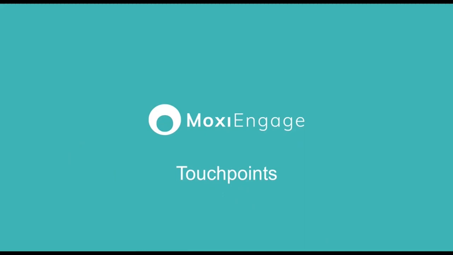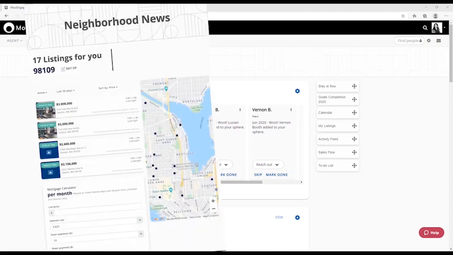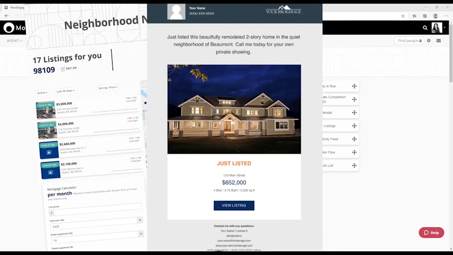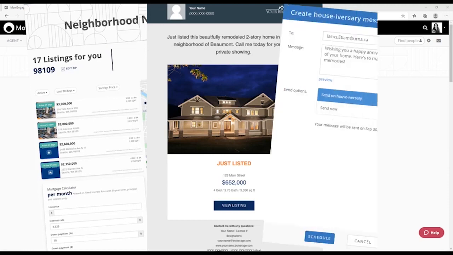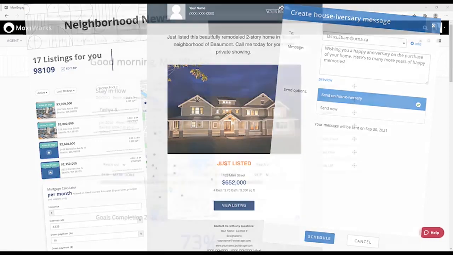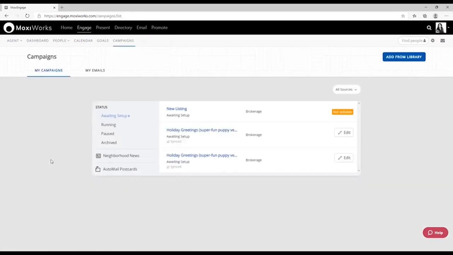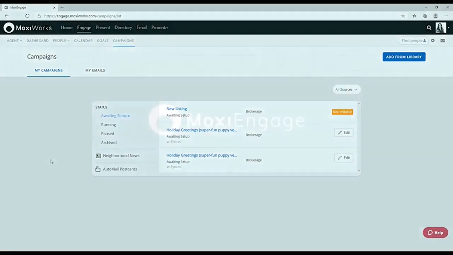Touch points. Next, you'll want to set up additional touch points that allow you to stay in flow with your people without waiting for their name to show up on your dashboard. Touch points include the monthly neighborhood market snapshot email subscription, the just sold or just listed email announcements, where you can pre-subscribe those people you wish to receive this information and then send the emails when you choose, and connect with your people on their special dates, like their birthday, anniversary, or houseiversary by adding these dates to your calendar and setting up reminders. You can also subscribe your people to email campaigns. These collections of emails are created by your brokerage and can be sent on specific days of the year, like a holiday campaign, or on a time sequence of your choosing.